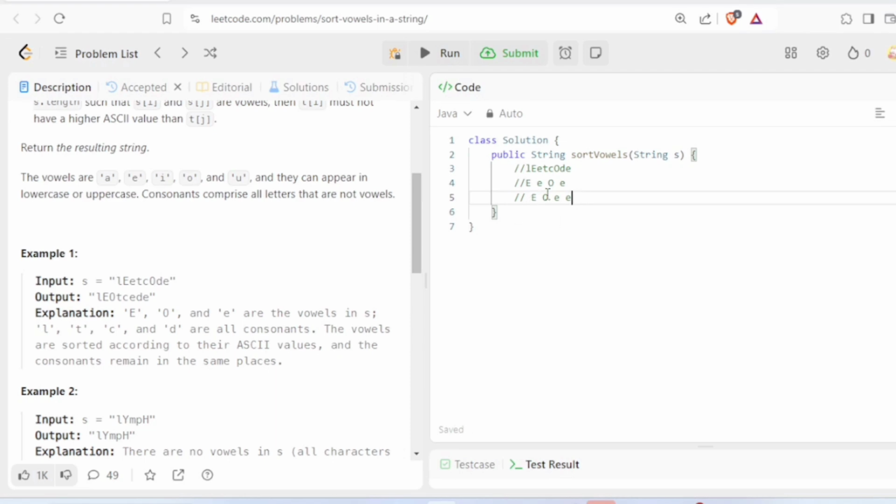Now you have to replace these vowels in your main string. First you have L, a consonant, so no need to worry. Next, the vowels are in sorted order, right? It means you have sorted all the vowels, and this is the vowel list you have now, sorted in ascending order. Now you are replacing all the vowels. How you are replacing that, I am discussing now.